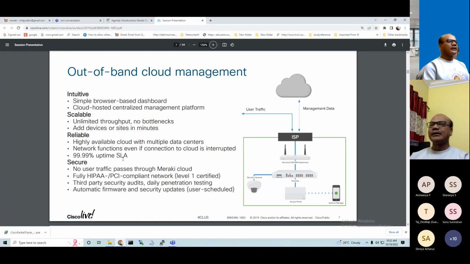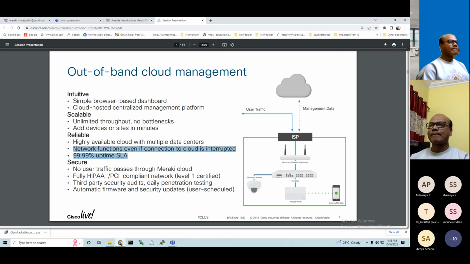So one more thing is reliability. High availability cloud with multiple data centers. Organizations may have different data centers in different geographical locations, where we can access, manage, add, modify, and monitor the entire network infrastructure, even if the connection into the cloud is encrypted, with 99.9% uptime with your SLA.